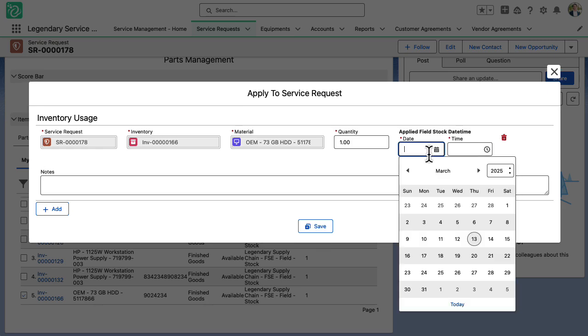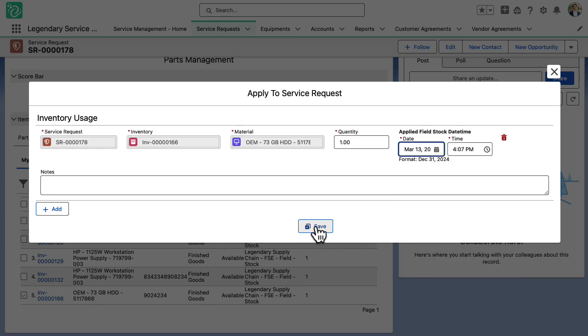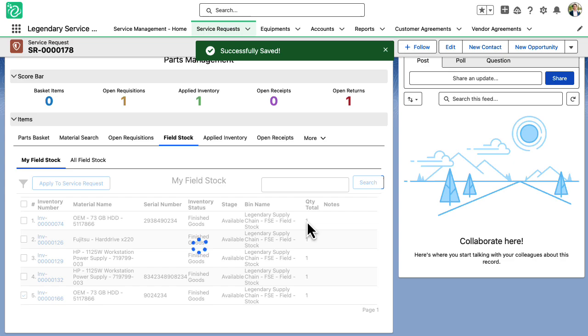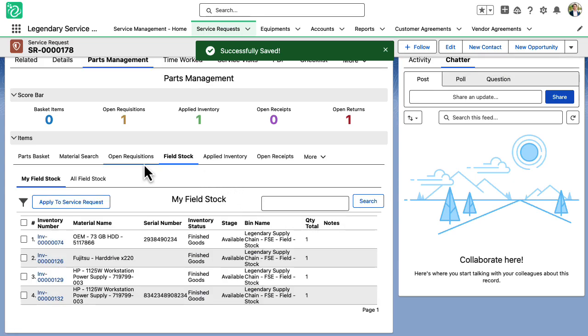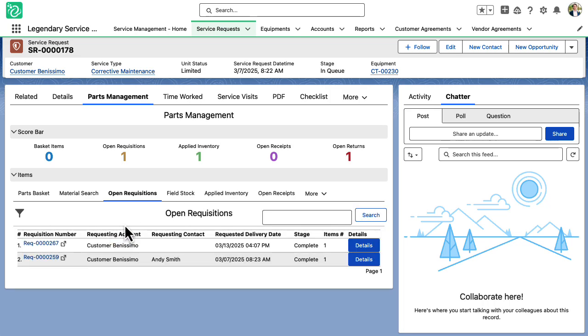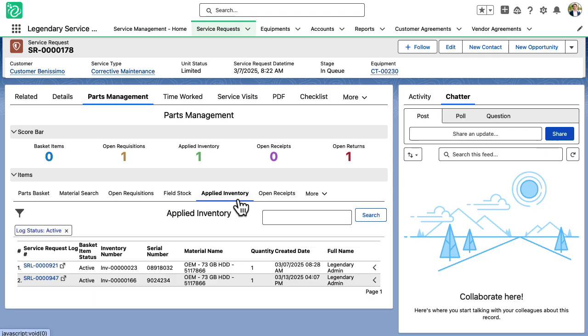And when I do this, I'm going to say I applied them today. That could be defaulted in the dynamic entry screen setup if we wish. And I'm going to save this. This is going to create my service request log, and it's also going to consume that inventory and also create a child requisition. So I can see there was a requisition that was just created in addition to my applied inventory record whenever we consume that item on this service request.